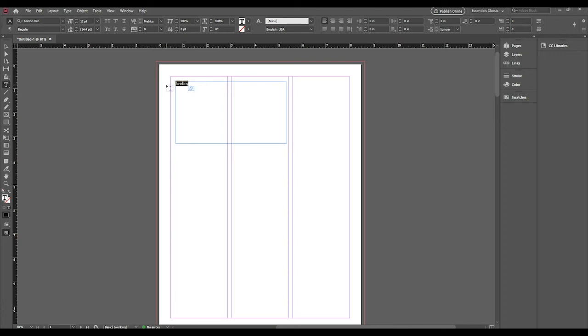And now obviously we can increase or decrease the text size. The fastest way to do this is to hold Control and Shift and hit the full stop on the keyboard to increase your text size, or to decrease your text size, you hold Control Shift and hit the comma on your keyboard to decrease your text size.